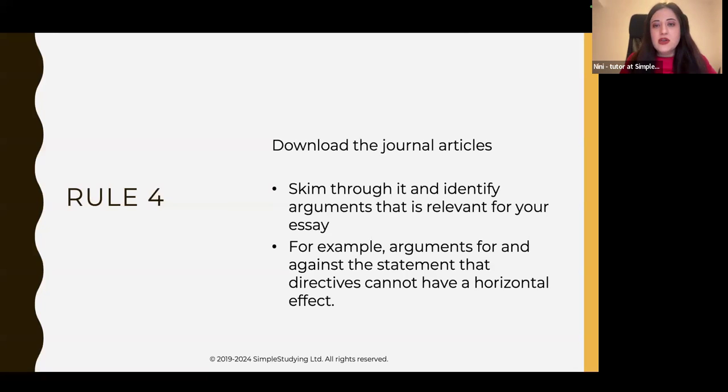Finally, when you download the journal articles, you need to skim through them and identify arguments that are relevant for your essay. Each journal article may be 20 pages long, 10 pages long. So it's very long and you cannot be reading it entirely. It's not really possible. You may have many essays to write, and if you have 10 journal articles to read for each, 20 pages long, it's not really possible to read it all. So my advice for you would be to skim through it.